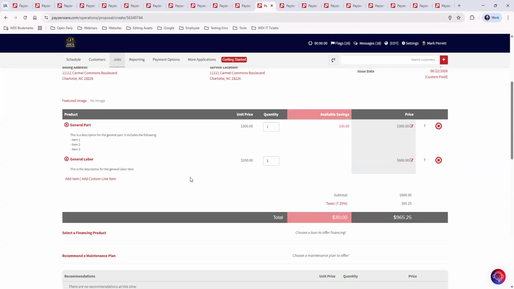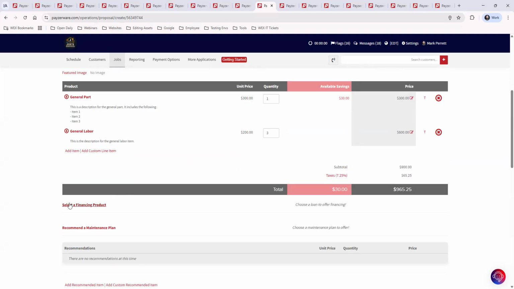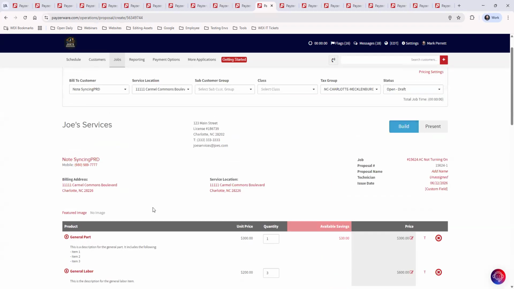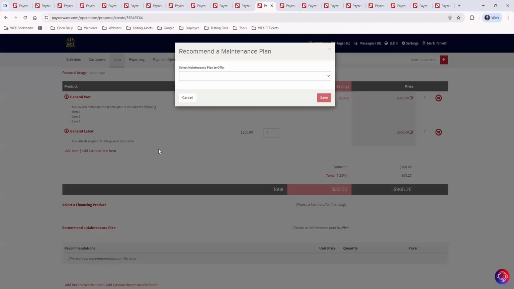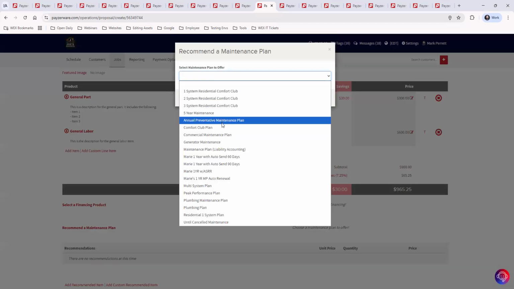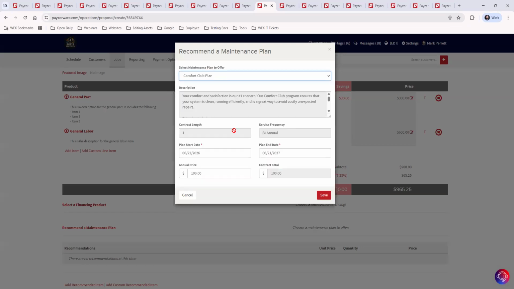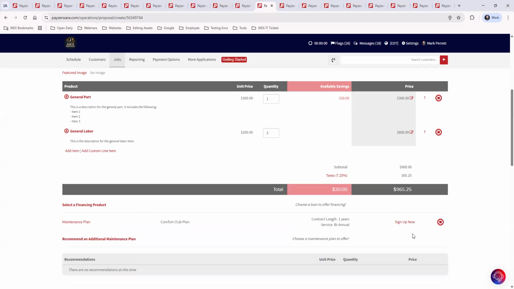On your proposals, you can add financing products if your customer was doing a job that requires financing. This is where you can recommend a maintenance plan. So let's say for this proposal, we'll also offer them to become part of our maintenance plan. So you'll choose recommend a maintenance plan. Choose the plan that you want to sell. Let's sell our Comfort Club plan. It's a 1 year, 2 visits a year plan for $100. We'll click save. And now this is ready to present.